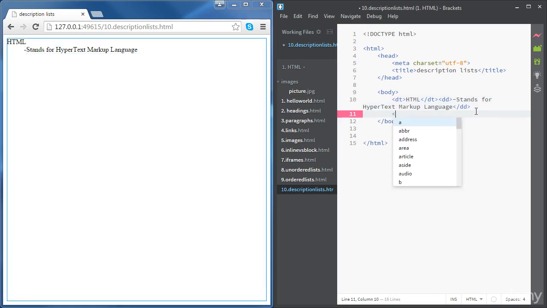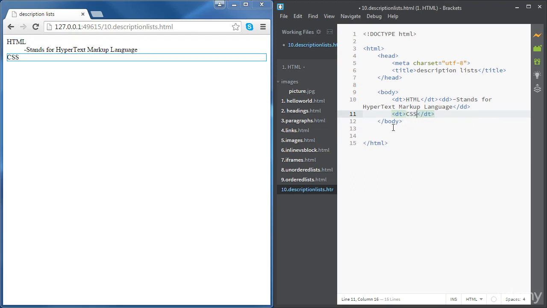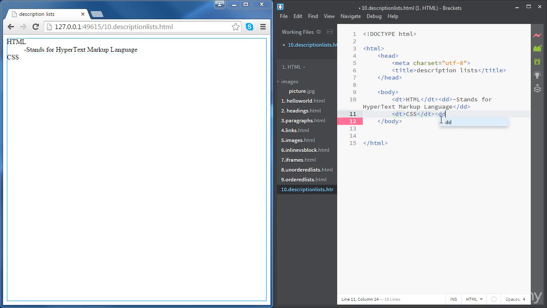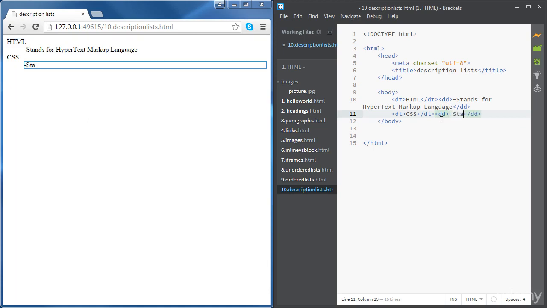So our second one is going to be CSS. I'm using again the DT tag, putting the text inside the tags. And then the description is going to go between the DD tags. And this time we're going to say stands for cascading style sheets. And we're going to be covering CSS later on when we finish this chapter, in our second chapter. Okay, so that's it regarding description lists.